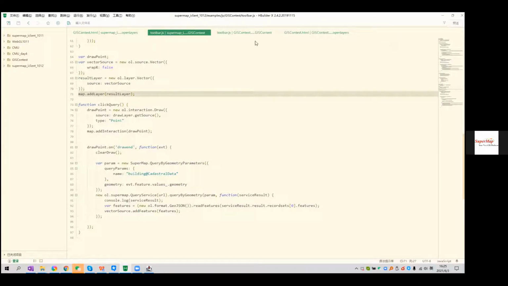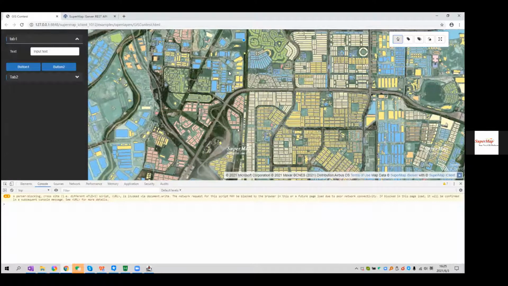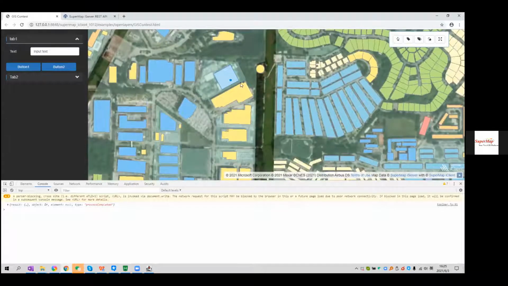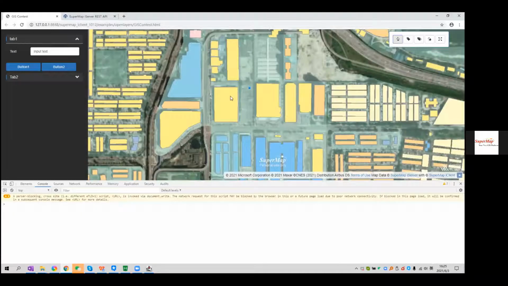When we click the button, we can draw a point, and when we click this point on the building, we can see this building already been highlighted. Maybe it's not very clear. Let me show you with another color of building. For example, like this one. When we click on it, this building will be highlighted. That means we already get this building. We already get the information of this building.